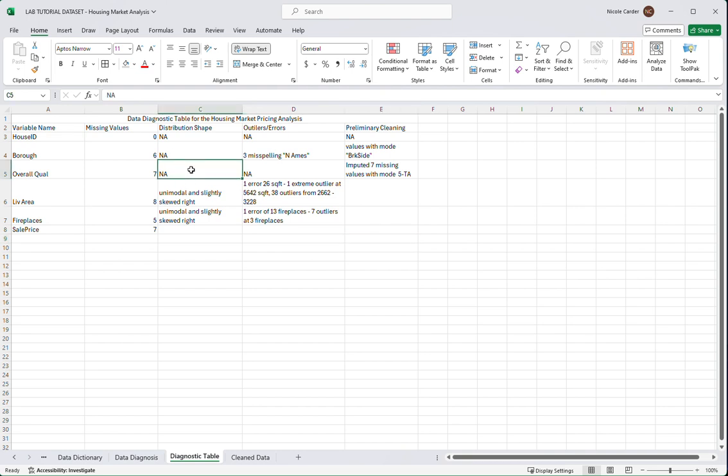Now we go through, we don't have to worry about the distribution shape. There's really nothing to note there. Maybe we could have put what our mode categories are, or underrepresented categories to help us with that, but we are able to figure it out. The next thing that we need to address is this misspelling of the North Ames observations. So we don't have to do that for overall quality. This is the last cleaning exercise for categorical data.